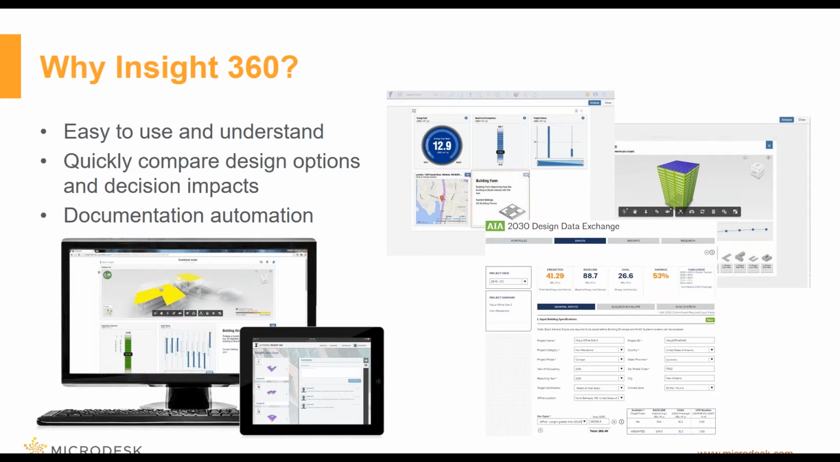The problem is it's not always the easiest to understand what you're doing. So if I make a change here, how do I know what that impact is? Insight makes this a lot easier for anybody to take advantage of. I can go in, I can make tweaks, and very quickly see what kind of an impact this design iteration or design idea has on my process.